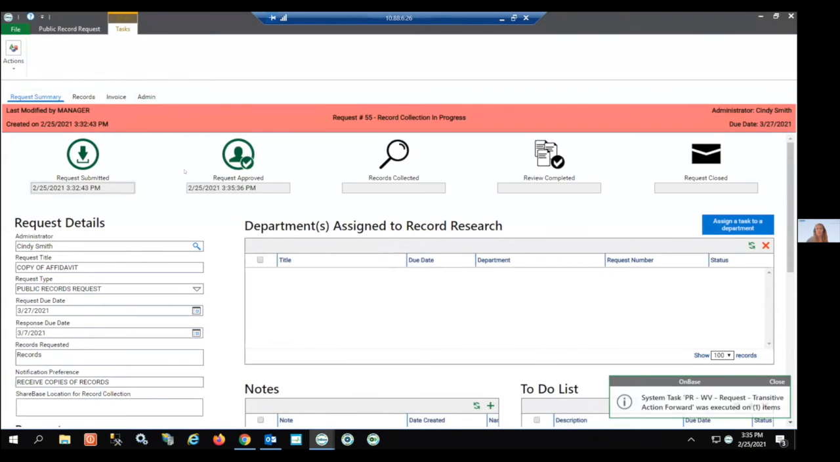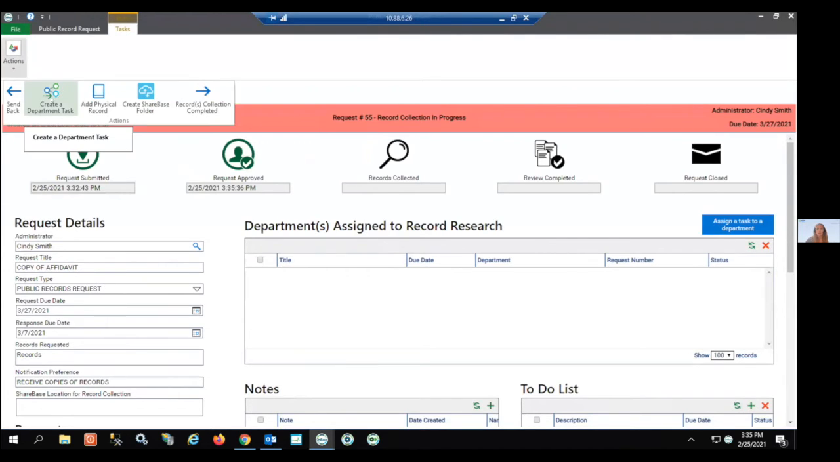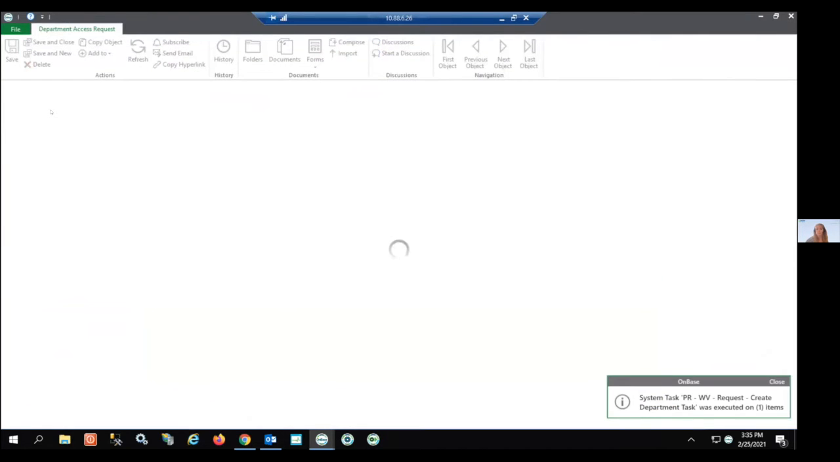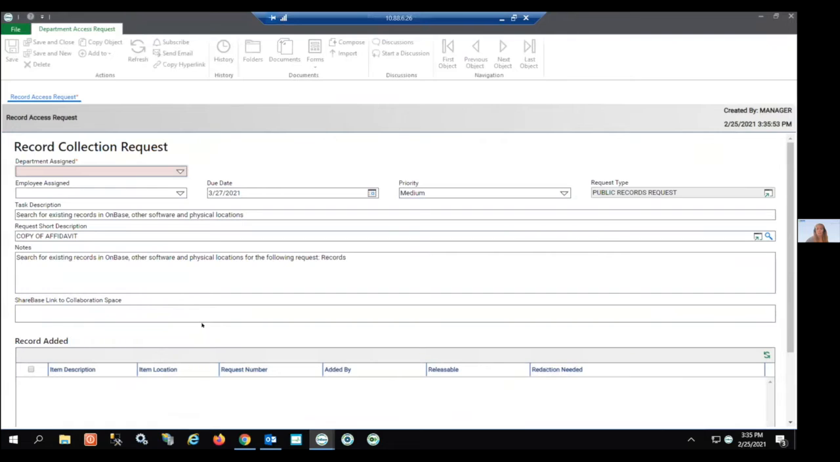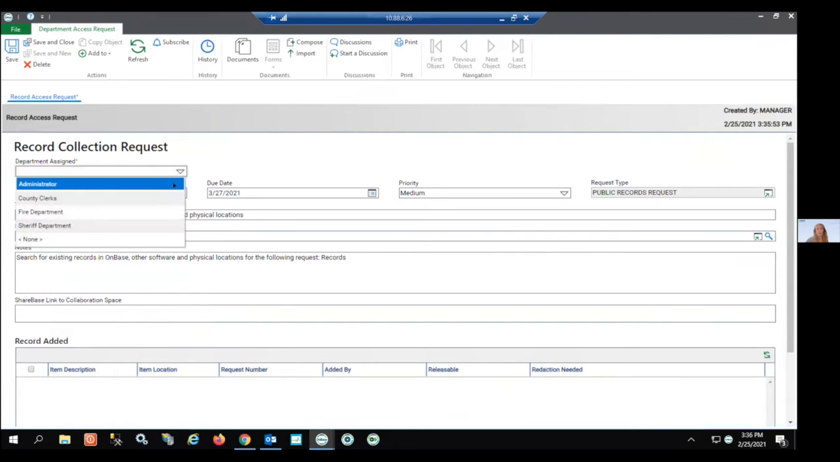Once we approve that request, we'll see where the status is going to update for me. And we're ready to begin distributing this work to those different departments who have those electronic documents or those physical documents. So I'm going to go ahead and create a department task. This department task will automatically relate to this specific public records request. I can assign a specific department.